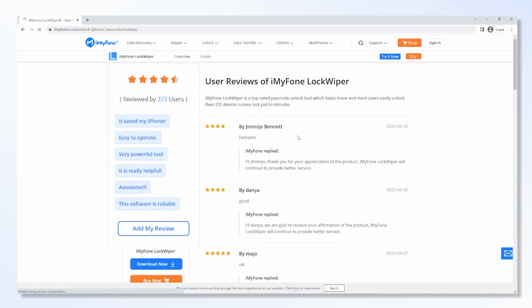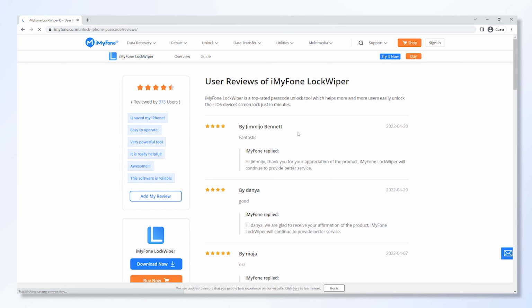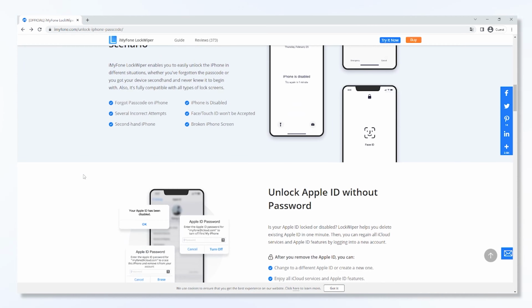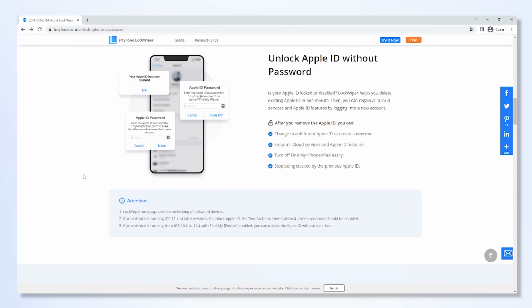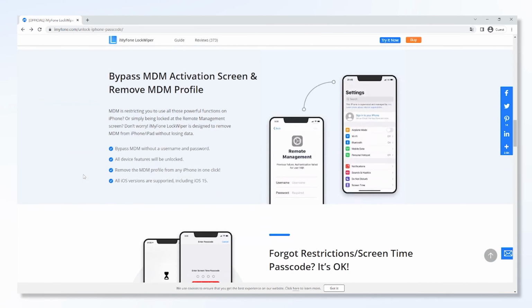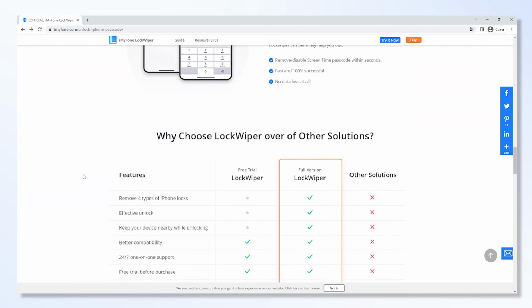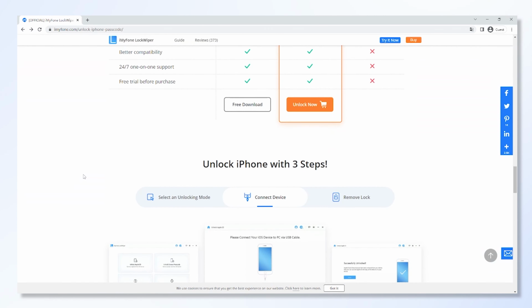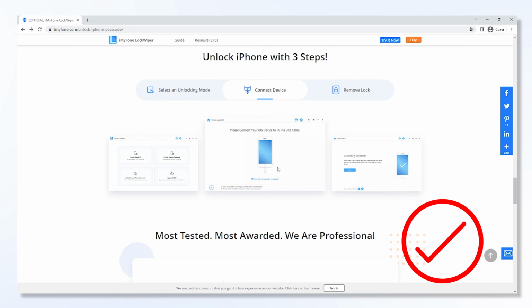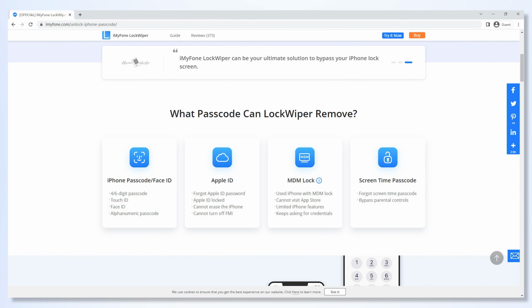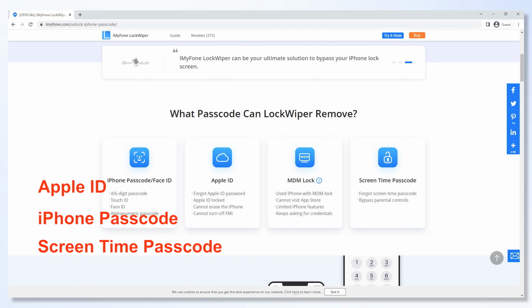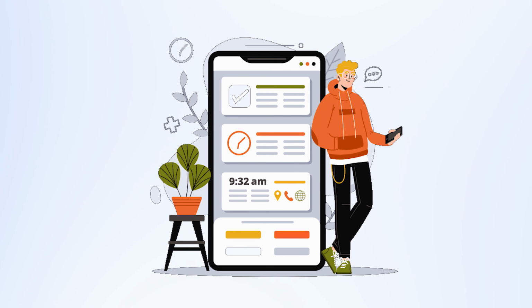iMyFone LockWiper is a specific iPhone password wiper. This application is very popular in the market. It is highly recommended. It allows you to reset your iPhone or iPad in any scenario, even in the case you don't know the Apple ID and password. You can use it to solve the issue easily. It supports unlocking Apple ID, screen passcode, screen time passcode, and bypassing mobile device management on iOS devices. Next, let's see how it should be done.